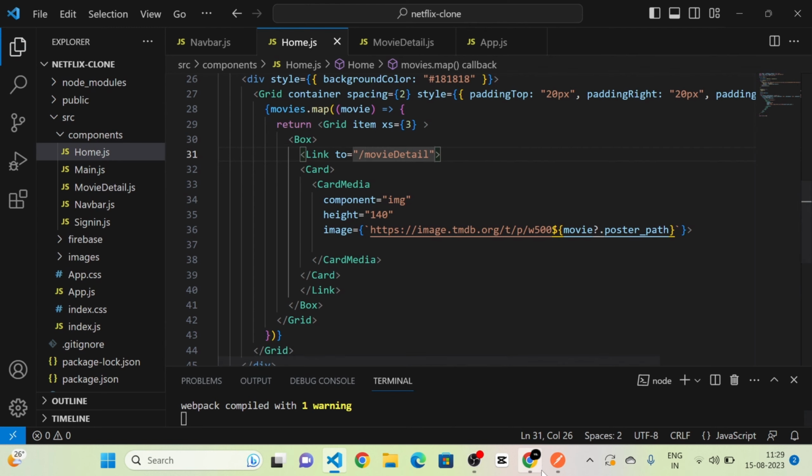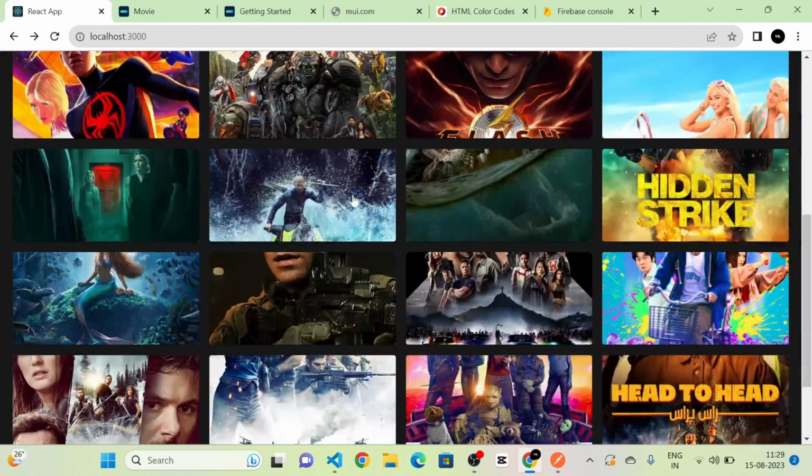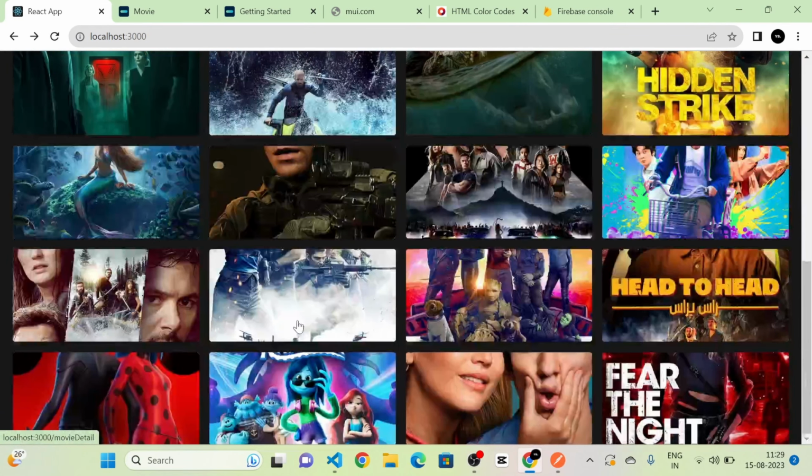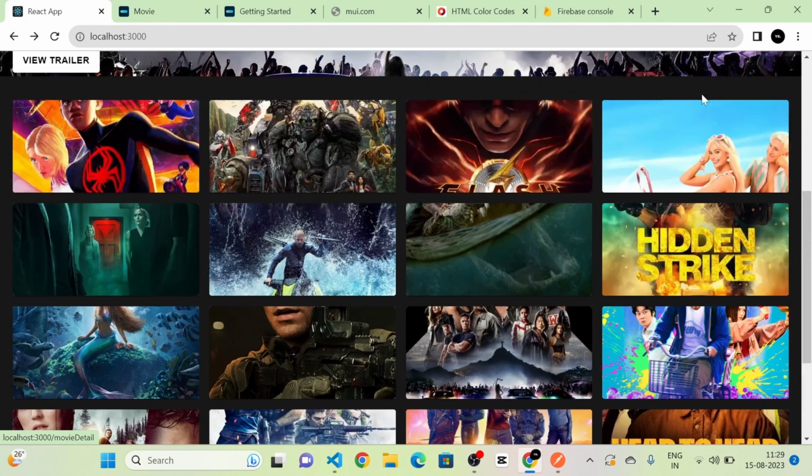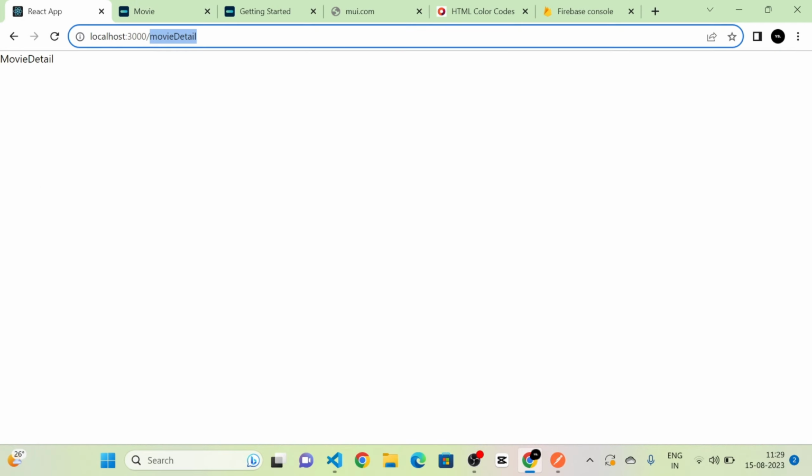Now you can see in the browser that when I click any of the banners, we will be redirected to the movie detail component. So I'm going to click this banner, and you can see that we have now been redirected to the movie detail component.